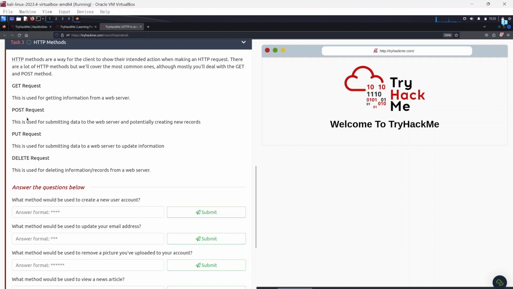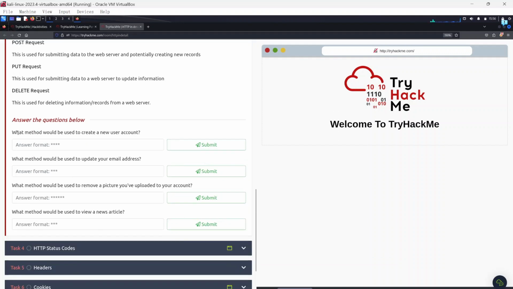Okay, that's the POST. Now what's the PUT? The PUT request is used for submitting data to a web server to update information. That's the clear difference between the POST and the PUT. They're both submitting data to the web server, but one is to create new records, one is basically to update information. That's POST and PUT. Now the DELETE request is used for deleting information or records from a web server. Right, that's quite simple. Now let's answer the task questions here.